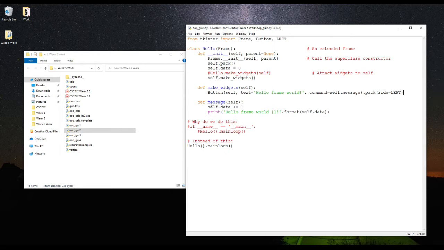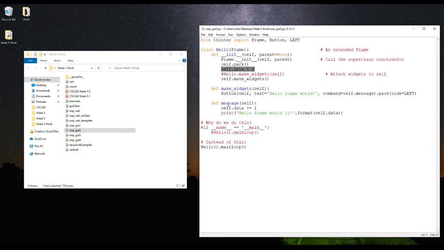One such way we can do this is by creating a class and then having these instance variables such as self.data. So inside of this hello frame, after we create hello frame, we go ahead and initialize our init. We pack in this frame using the parent constructor of frame. We pack ourselves, and then we have this variable called self.data. And what we can do with this self.data now is we could say def message is equal to self.data plus equals 1. And then we can print out the format of self.data plus a little message. And this message command is going to be run every time we press this button that's made in make widgets.